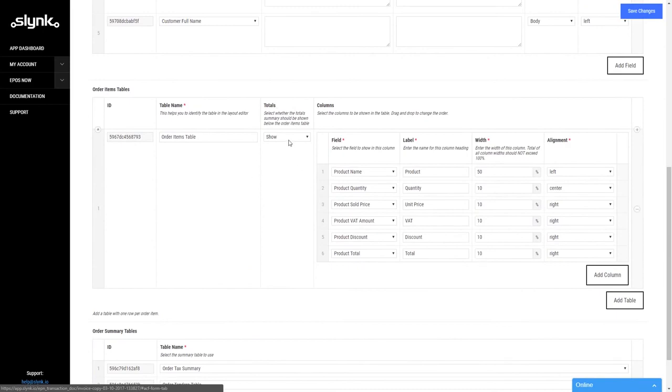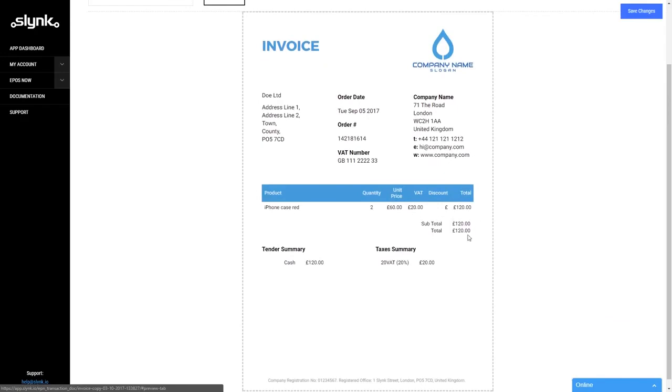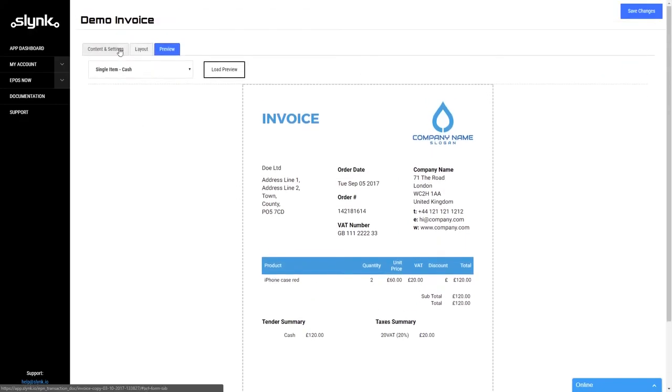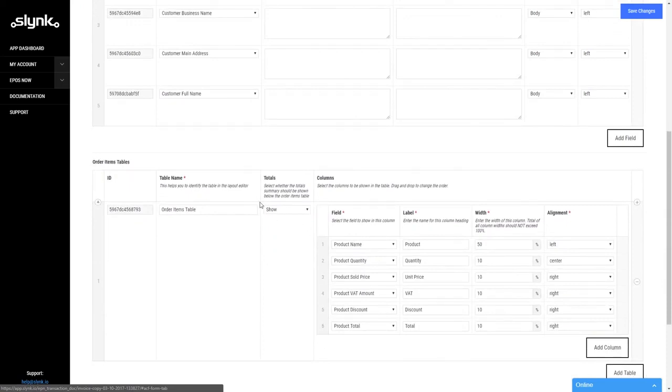If you go back in here, we've got an option to show the totals or not. This is the totals, shown under the table, so you can choose whether you want to show the subtotal and total in here or not. Okay, and then for that table, we can set what columns we want in that table.